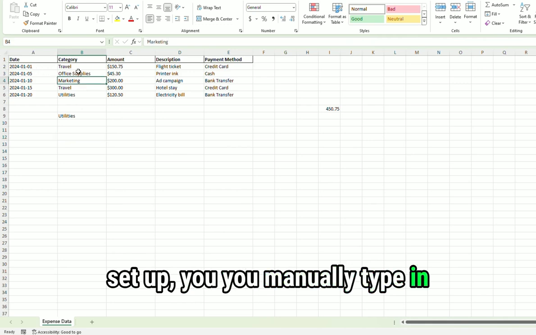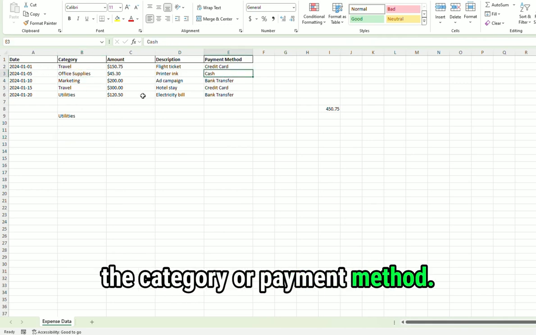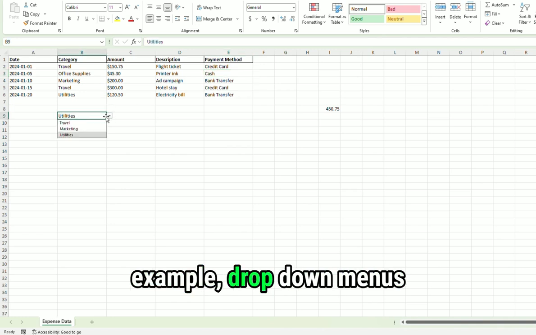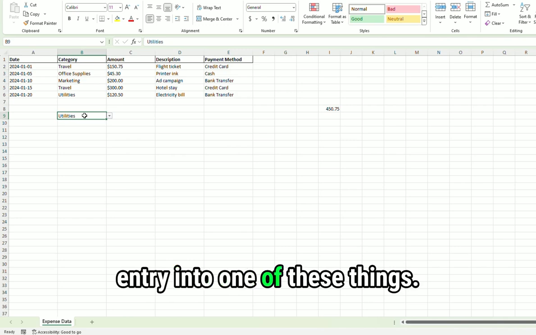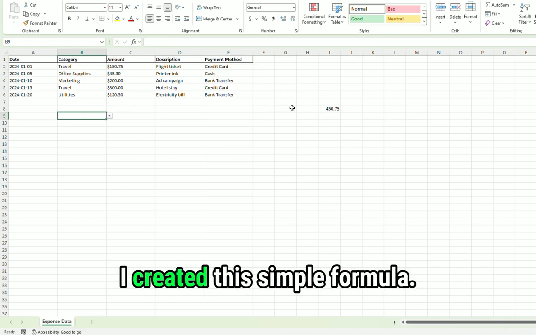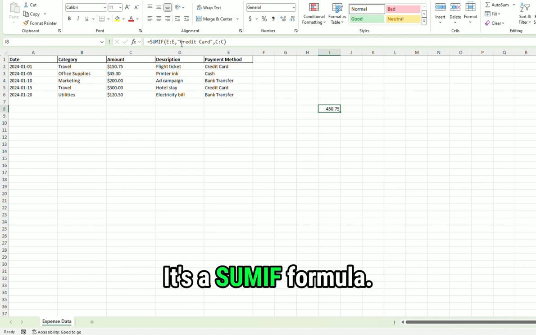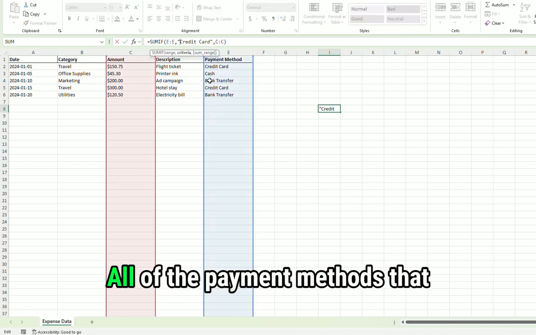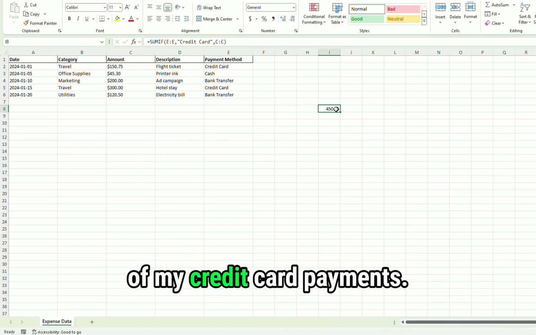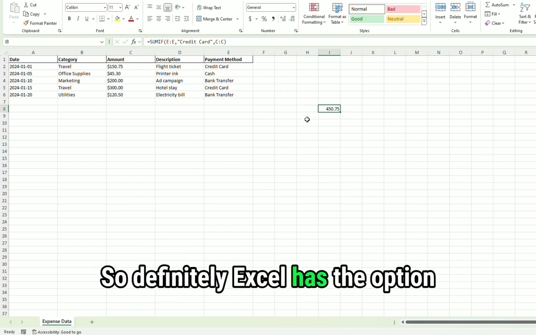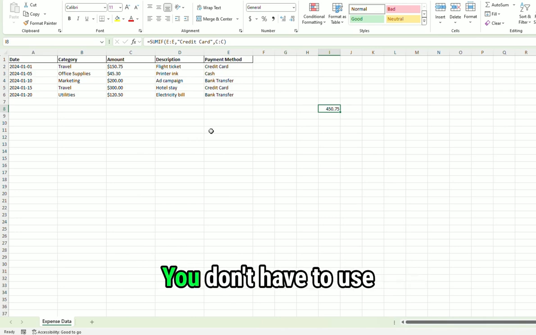You manually type in the category or payment method. You can set up, for example, drop-down menus to help with the ease of data entry into one of these things. And then, of course, over here, I created this simple formula. It's a SUMIF formula. So it's going to sum all of the payment methods that equal credit card in column C. So this will show me all of my credit card payments. So definitely Excel has the option of tracking business expenses. You don't have to use Google Sheets if you're not familiar with it.